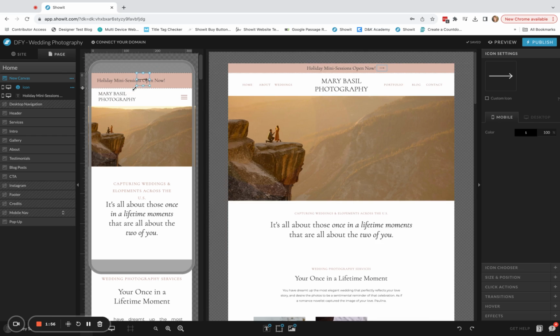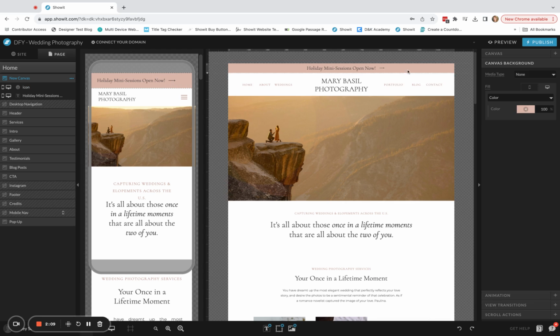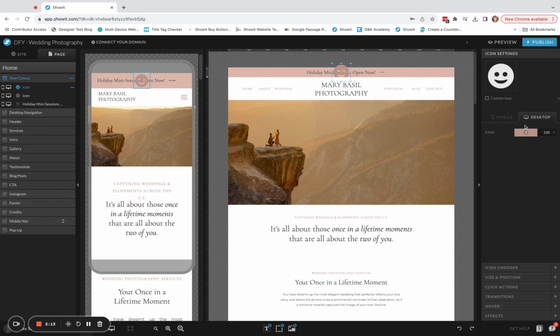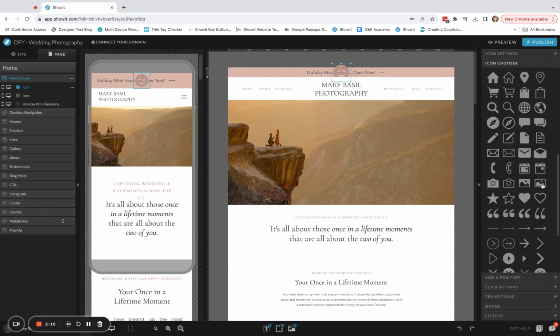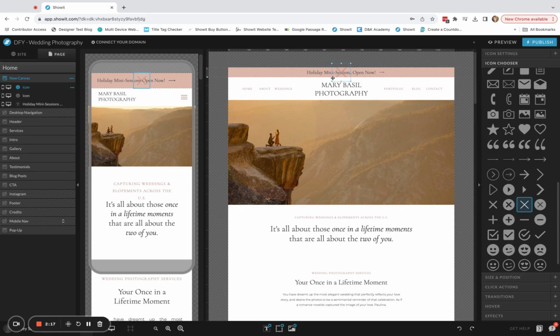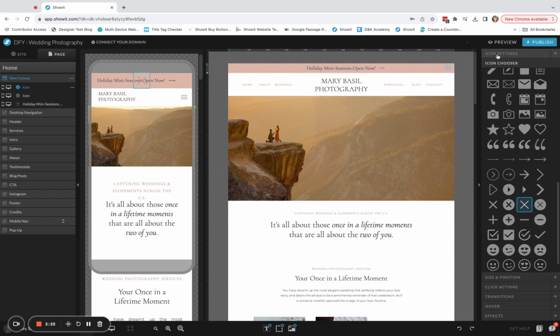One thing too, with one of these banners, you also want to make sure to add a way for somebody to close it if they're not interested in it, because it can be quite annoying to have something on the screen that you don't want to see. So I'm also going to go back down to the icons and add a little X. So that will be able to be closed out if somebody doesn't want it.